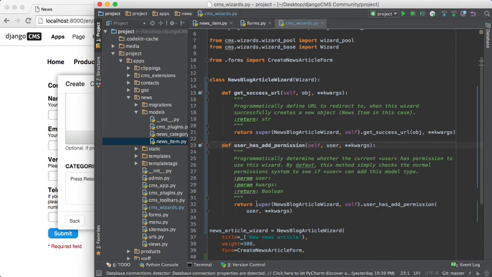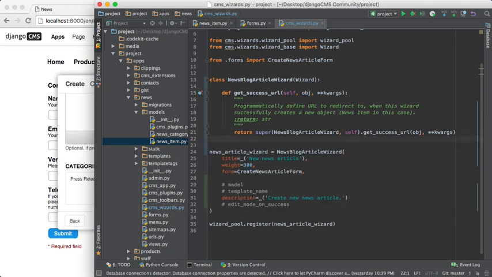Because if we are, then just return false. In which case, no matter who you are, even the admin, you don't see the subpage wizard. So we don't need that in this particular case. Everybody who has permissions in the normal Django permission system can add a new news item, so we don't need to do anything with that. And that leaves us with this one other method that we can affect, which is get success URL.